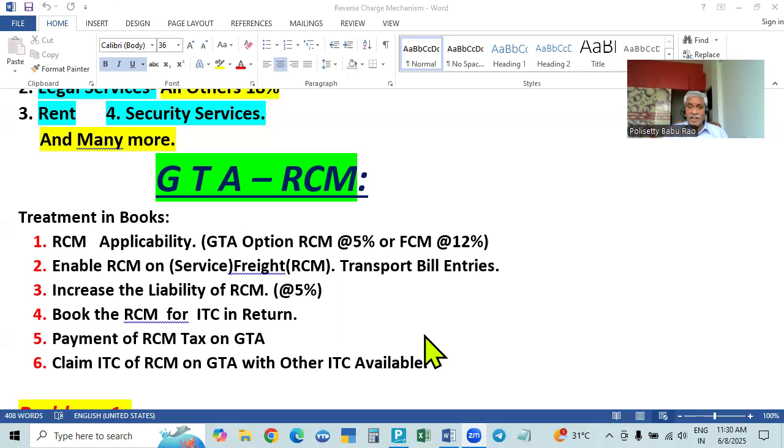So before filing the 3B, this RCM liability is to be paid, and we already created that liability. That ITC will be claimed automatically along with other ITC for goods or services, the purchase of goods. So we will get the RCM ITC, and this ITC will also be added to that. The total ITC can be used for adjusting against the liability of all the forward charging mechanism, but we cannot adjust this ITC towards the RCM.